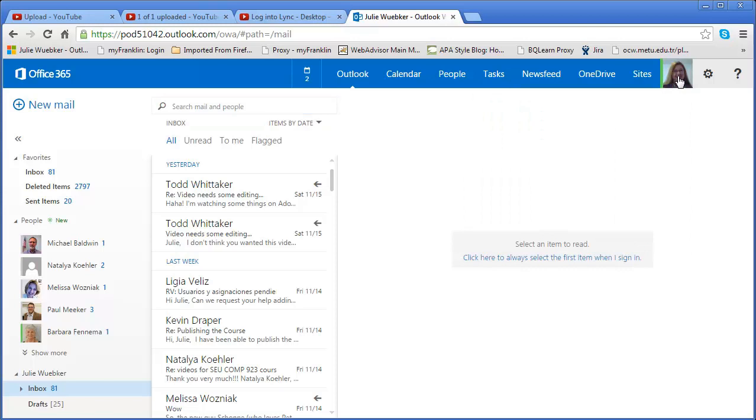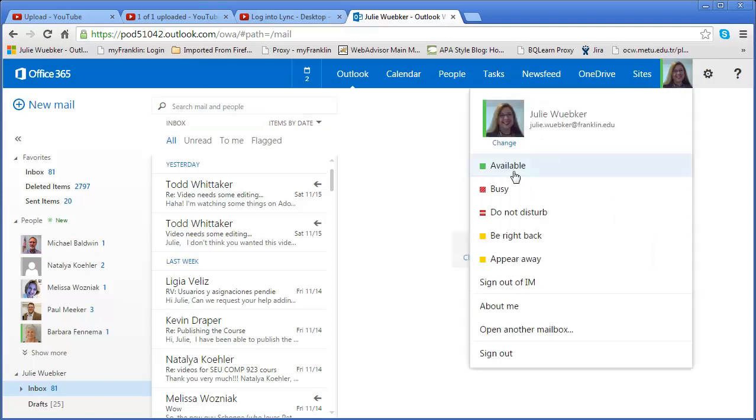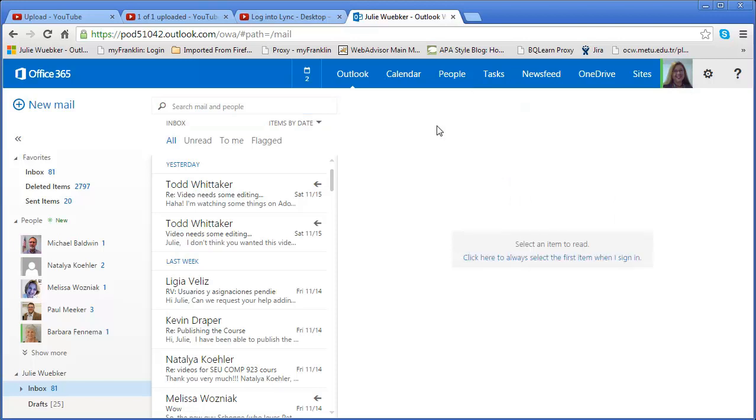You'll see that my status is green, and that means I'm available for chat. So if I click on my picture again, you'll see that it shows me as available, and I can actually begin a chat. Now, it's not apparent by looking at this that I can actually begin a chat. So let me click out of this again.